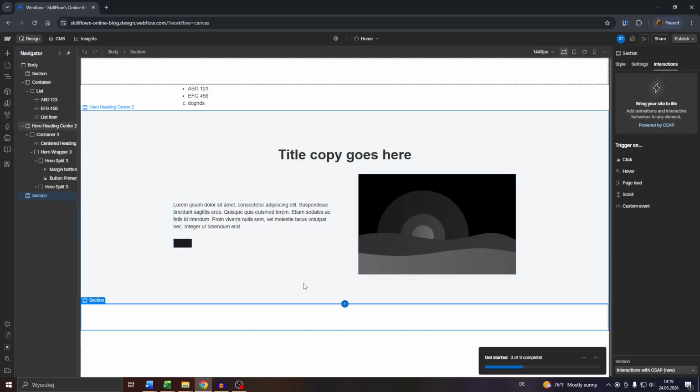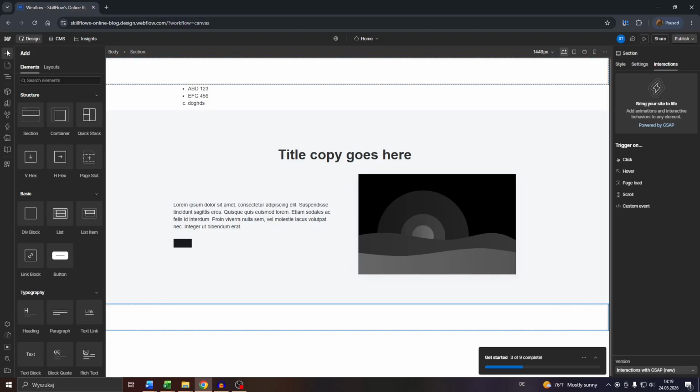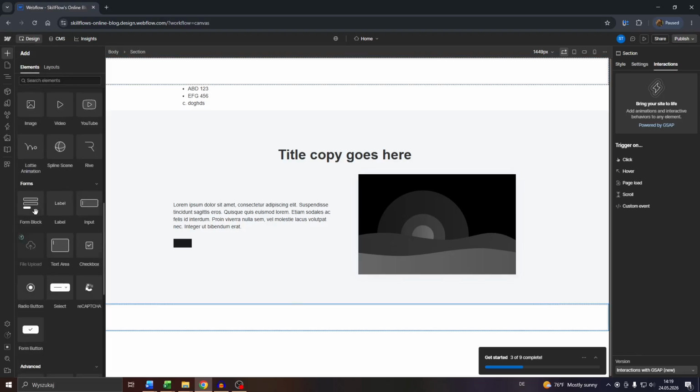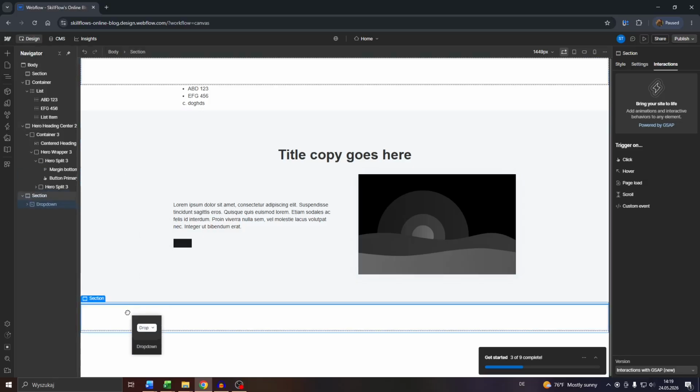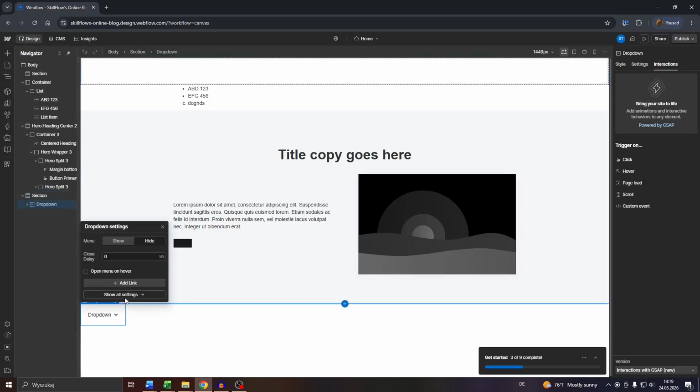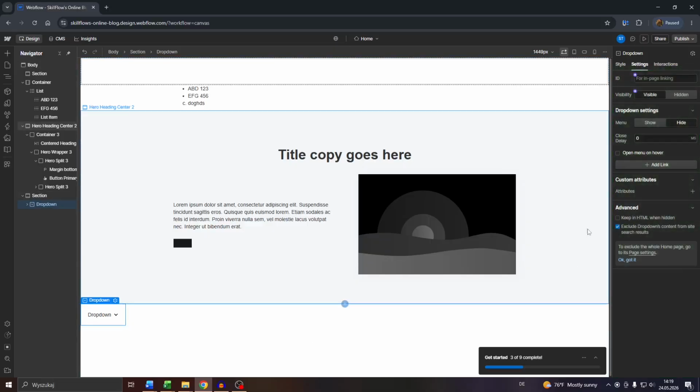So guys, navigate to the Webflow website designer and navigate to the given part of your page, like a section, container, and so on and so forth. I'm going to add a drop-down list to that section. So to do that, navigate to Add Elements in the top left, select Elements and scroll down to the Advanced Elements. Here, choose Dropdown, position it on your section, click into Show All Settings, and now it's time to customize your drop-down list.